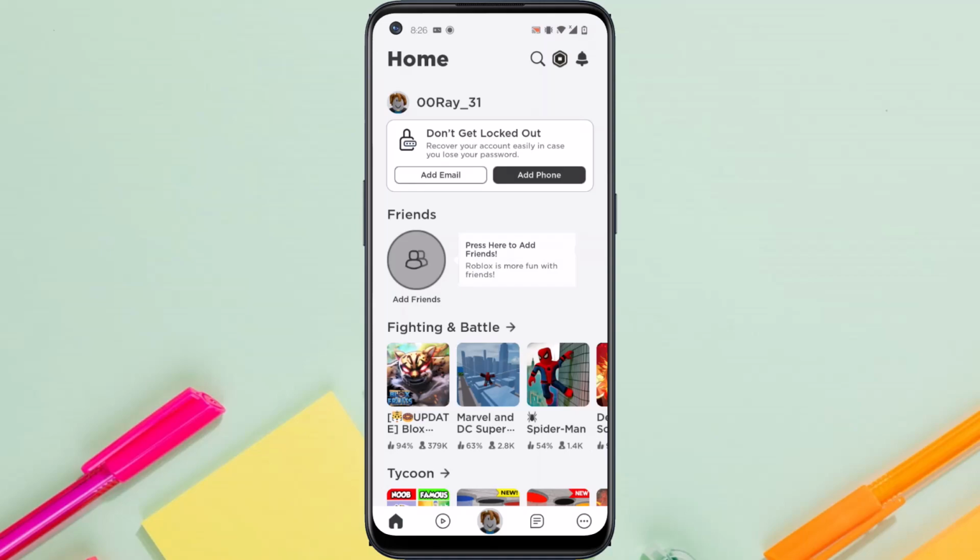And it was as easy as that. So that is basically how you create a new ID on Roblox.